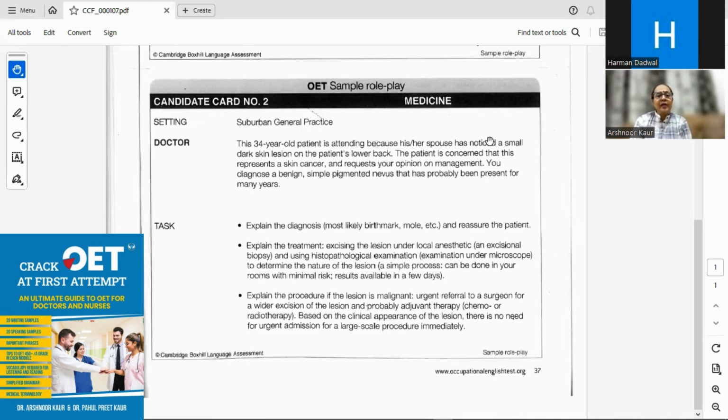In such cases, doctor, you may take a pause and you may get the permission from the patient. May I examine you first? Then the patient will say that, yes, doctor, you should examine. Then after examination, you can give your diagnosis.